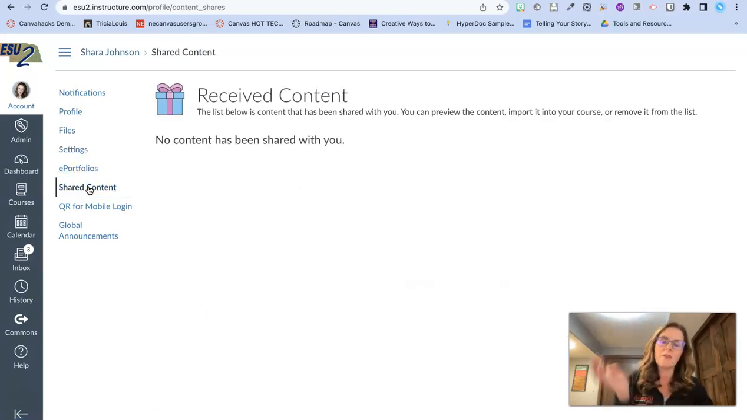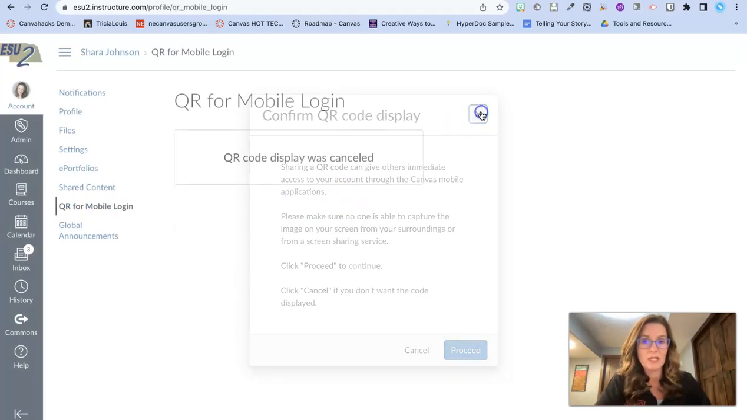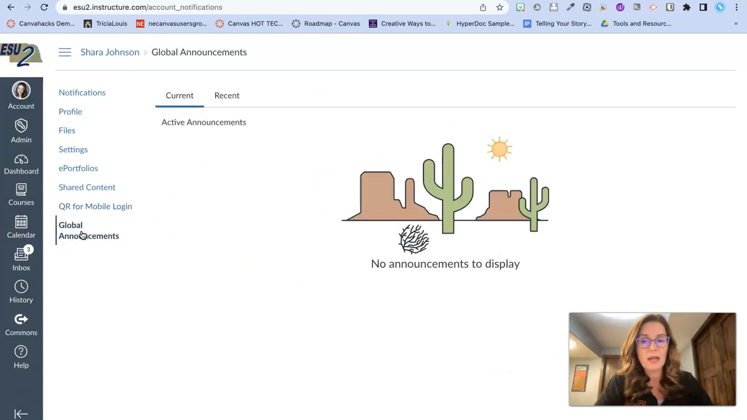This would be, let's say, for example, that my co-teacher sent me a lesson that they did in their math class and they wanted me to use it or they wanted me to see it. We're going to talk about this later, but this is basically where I would go to find it. We'll talk about this much later. QR just means if you want to use the Canvas app, this is just a really easy way for you to log into Canvas. And then lastly, global announcements.